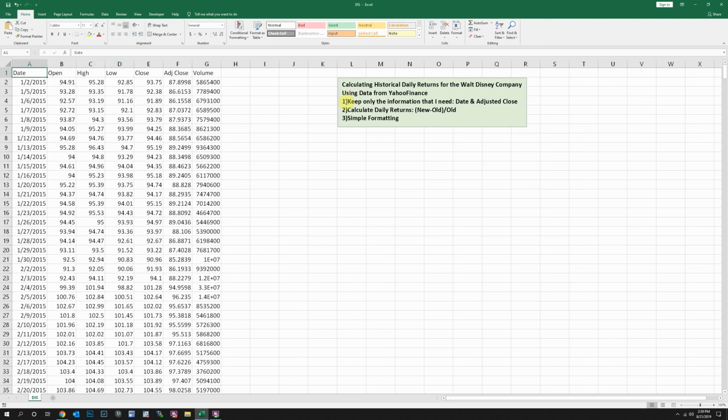The first step that I'm going to do is to keep only the information that I need. So for my purposes, I just want the date and the adjusted close for the Walt Disney Company. And from those two items, I'll be able to calculate the daily historical returns.